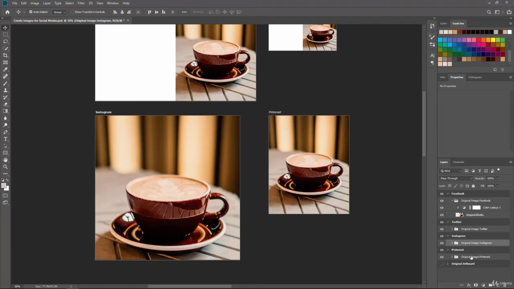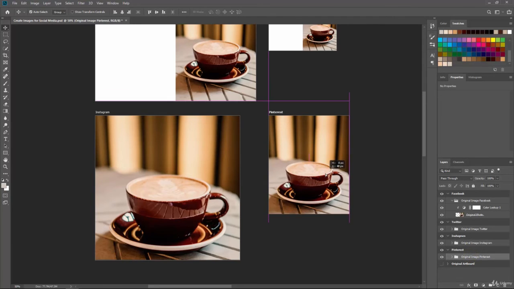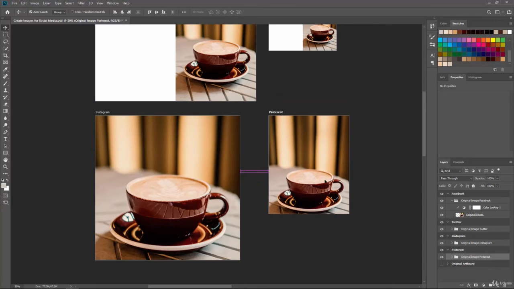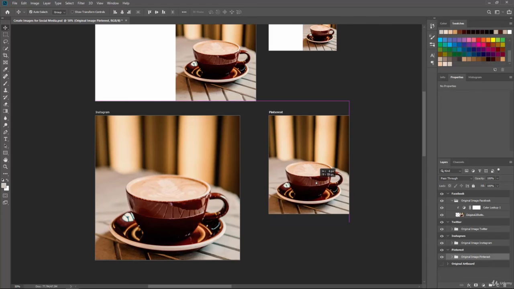So that looks good. Let's go to Pinterest, and we're just going to move this one down. We have a little more play with the Pinterest one. You can see if I go all the way down, we have a lot more headroom, more than we have on Instagram. So we can either move it up and have it similar to Instagram, or we can do more text across the top, but that looks pretty good.